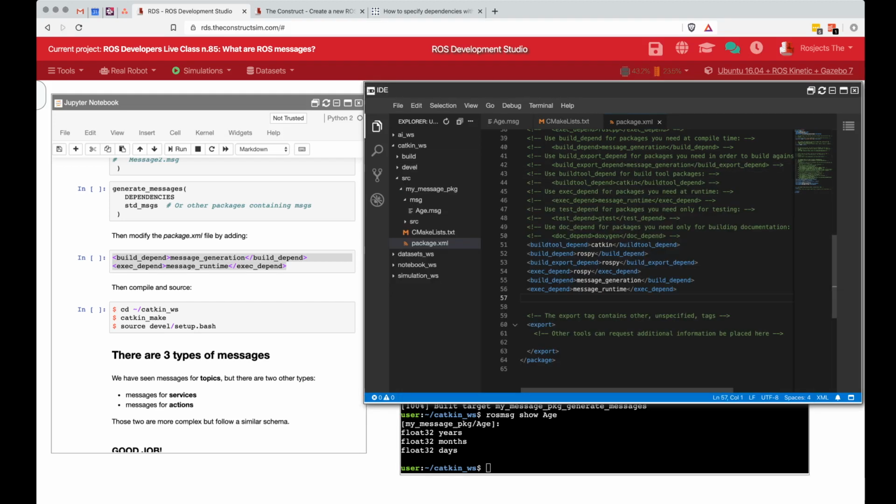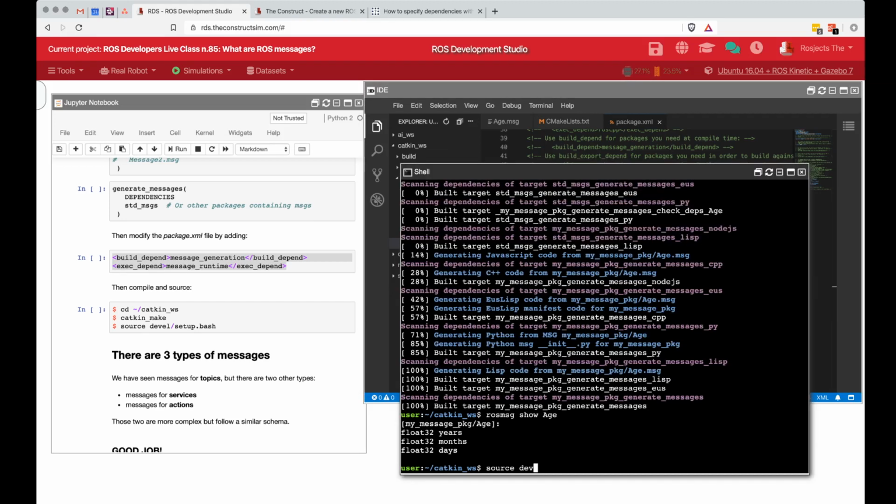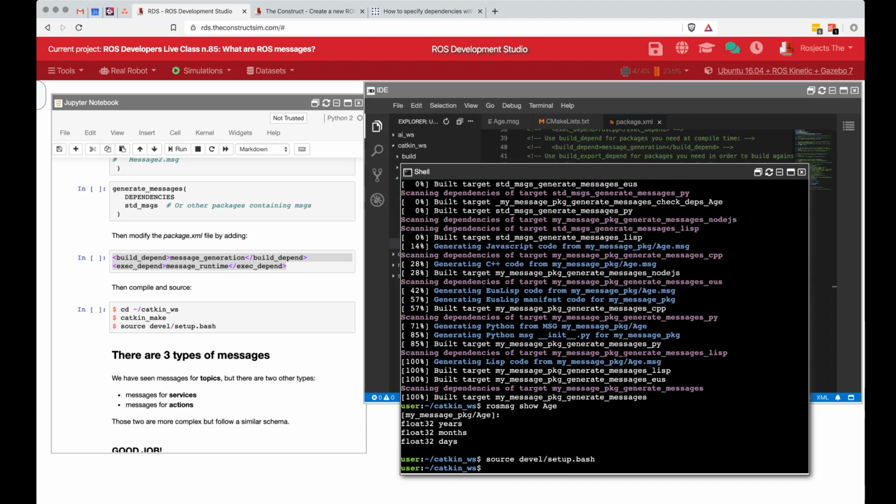So you have to remember to do the source: source devel/setup.bash. By doing this, you are recognizing all the new messages that have been created. Now any command, for example rosmsg show, should work, or you can use that in a program and start publishing your Age messages.